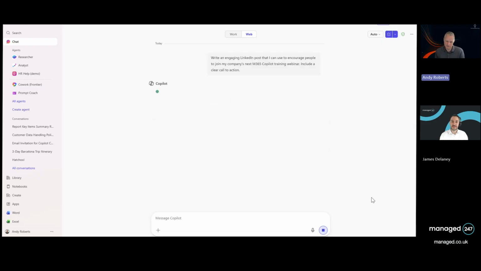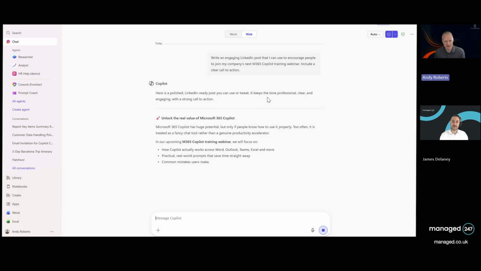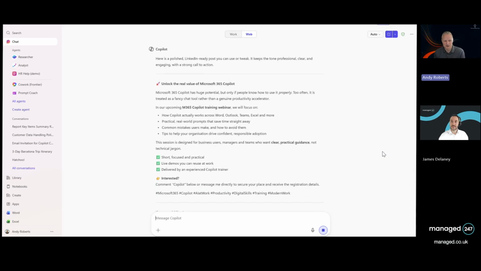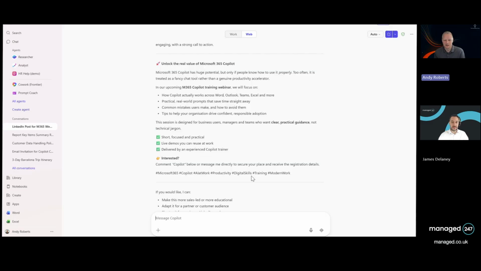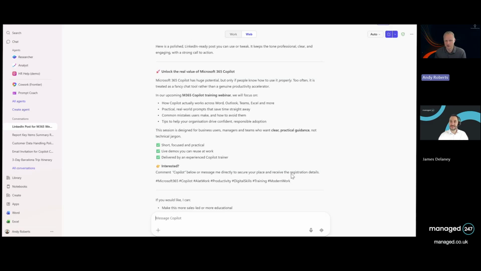And Copilot will go away, and again within a few seconds it will come back with an outline for a LinkedIn post. Notice again it's giving me some information here about it being professional, clear and engaging, which ties in with those custom instructions that I've got set up. Scroll through it here and you can see it's built this out for me, even given me some little hashtags there I can use to try and get a little bit more engagement on my LinkedIn posts.